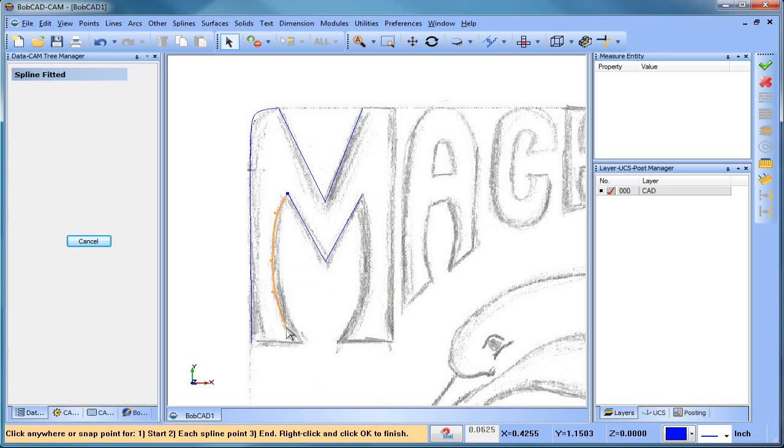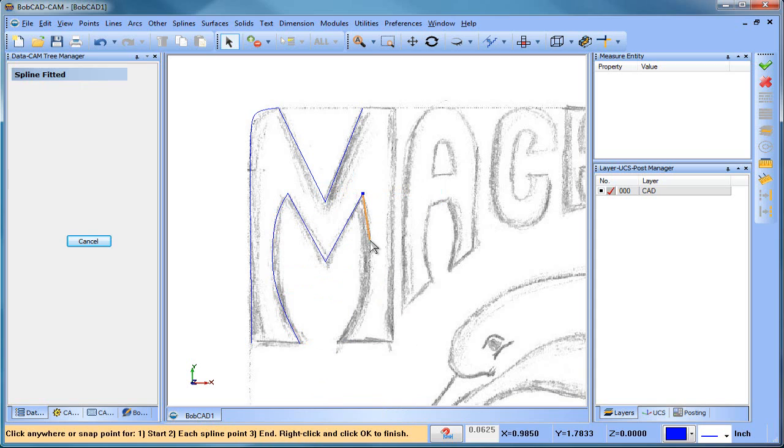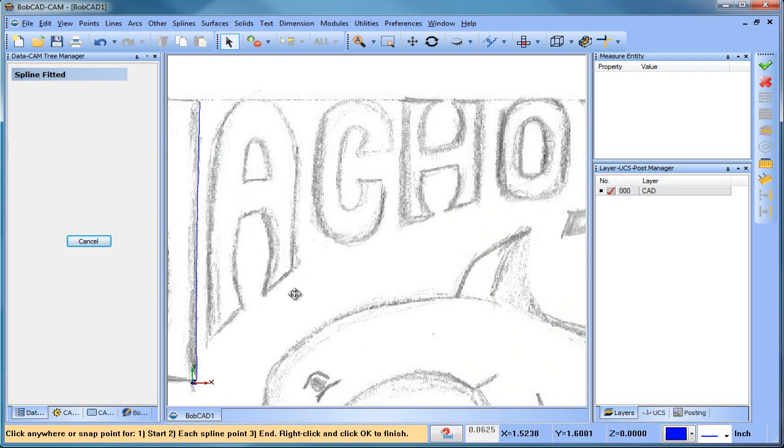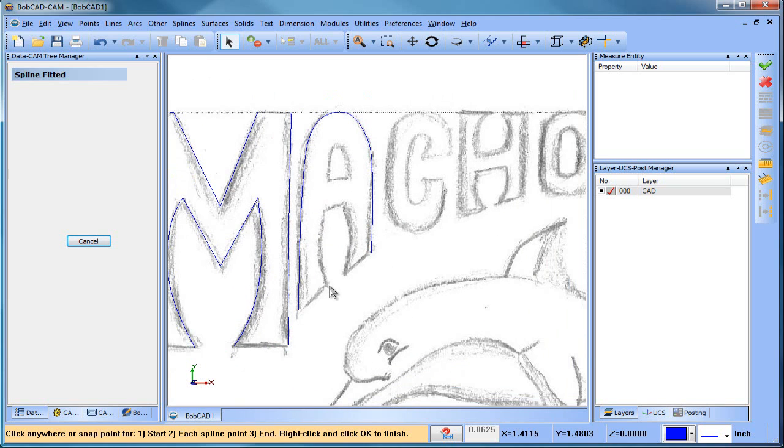One of the things that you can do, so I'm done with this spline, I'm going to hit my space bar to complete it, and then I'll right click and go to return to previous function, so that way I can call the spline back up. But it actually looks like I'm still in the spline, so I don't even need to use the return to previous function. But that's there if you want to go back to a feature that you've already worked on. So again, I'm just going around the shape here, laying out this geometry as such. When I'm done with the spline, I hit my space bar, or you could right click OK.